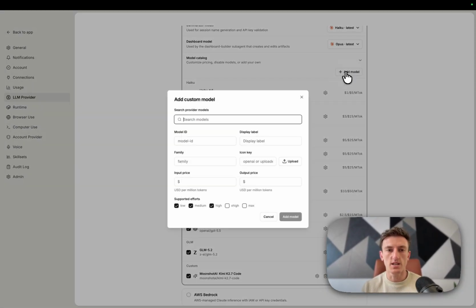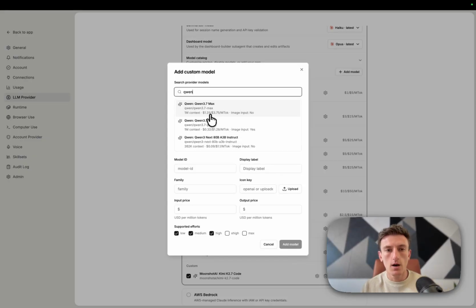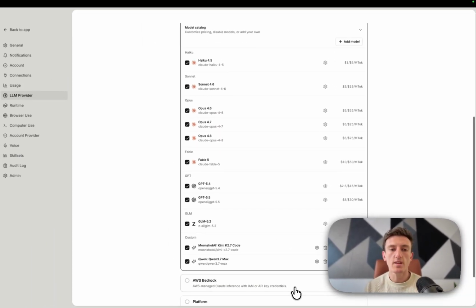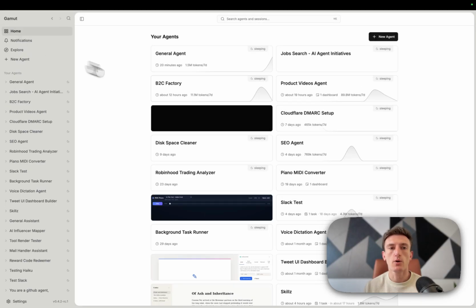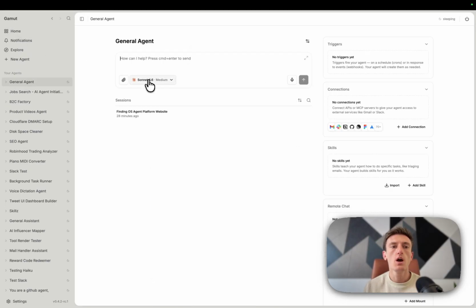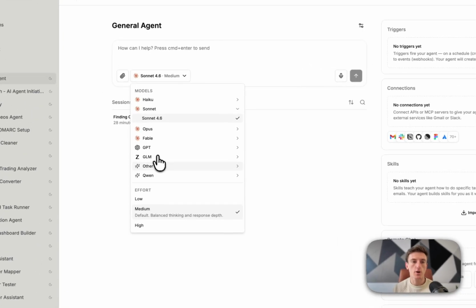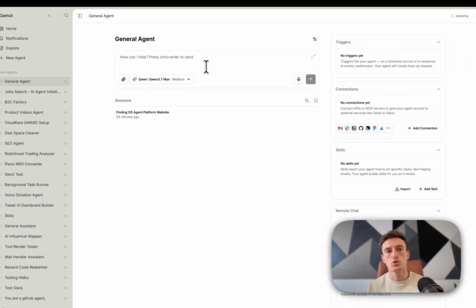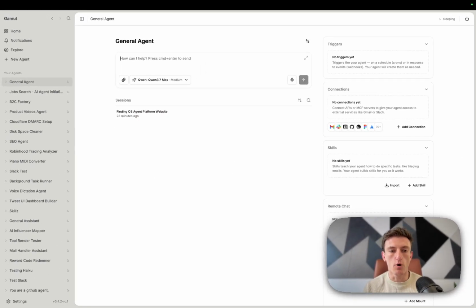I can also add another one. Let's say I want to use the new Qwen 3.7 max, so I'll drop that in here as well. And then once you add them in here, they're going to automatically appear in your model selector. So if I just go to my model selector here, I'm going to be able to say there's the Kimi K2.7, there's Qwen, and then I can actually just use those regularly like I would any other model on the platform, right?